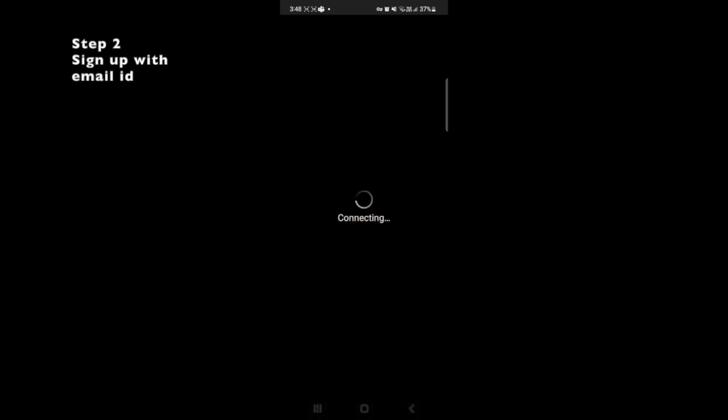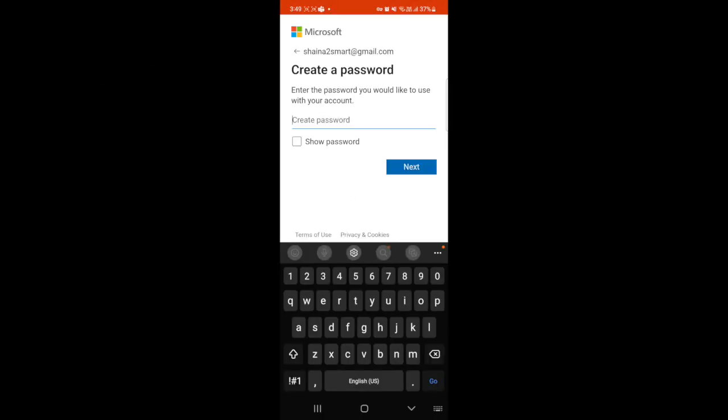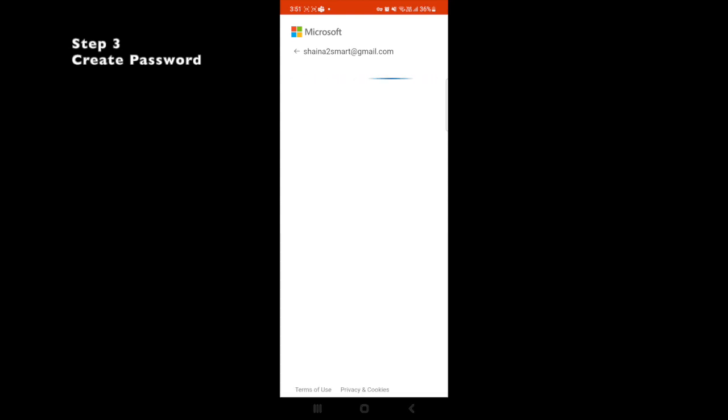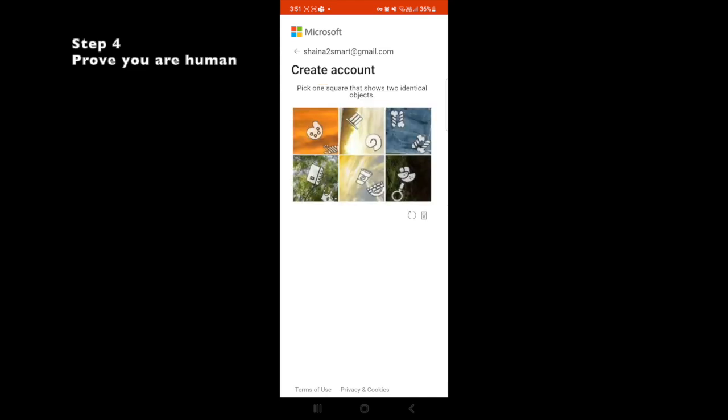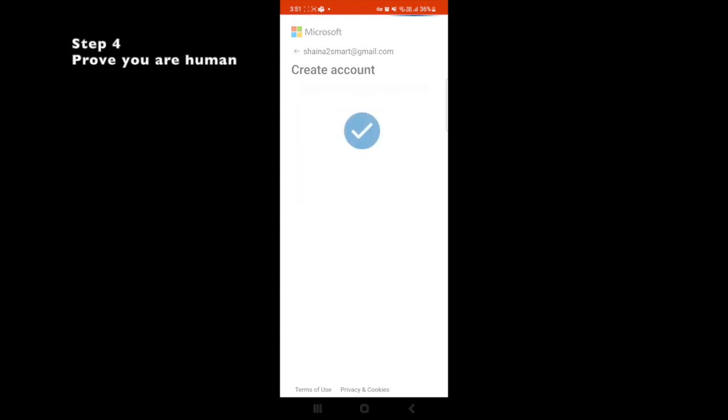This can be anything, your Google ID, Microsoft ID, Outlook ID, Hotmail ID, really anything. The third step is to create a strong password. Make sure your password is strong and not very predictable. The next step would be to prove that you are human and quickly solve the puzzle, and that's it. You are set.